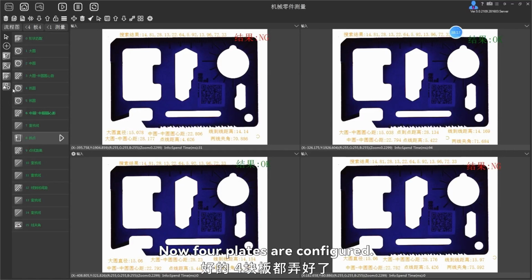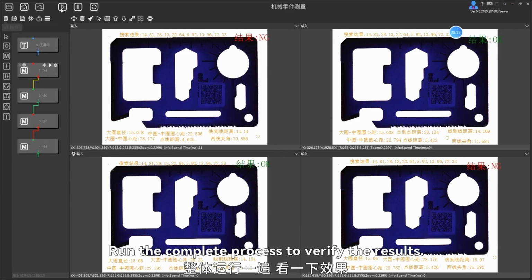Now 4 plates are configured. Run the complete process to verify the results.